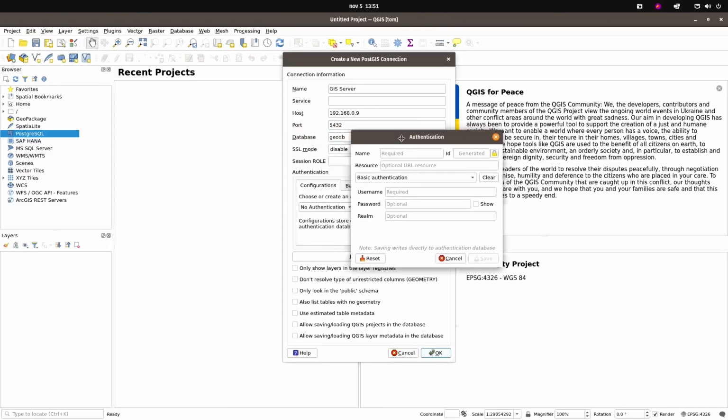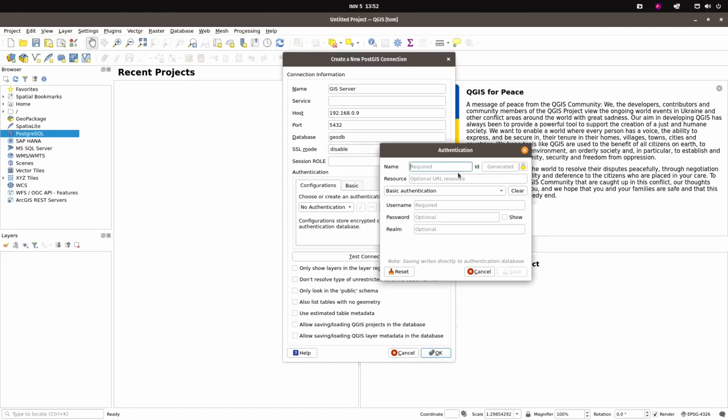So the name for this authentication could be like GIS server GeoDB. And the important thing is the ID here. It will be automatically generated if you don't choose anything. But if you are in an office with more than one user, you should probably coordinate the name of the ID for accessing data, since this is the ID that will be stored in the project file in QGIS. And wherever you open that project file, it will look for that authentication ID in each installation's authentication database.